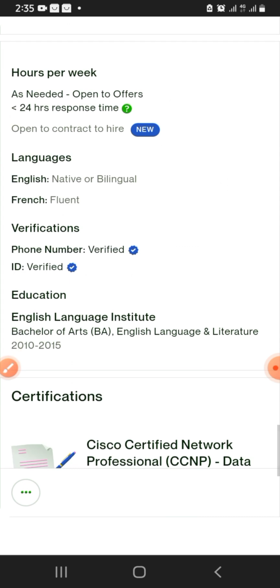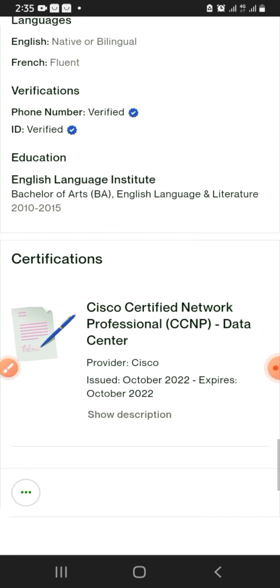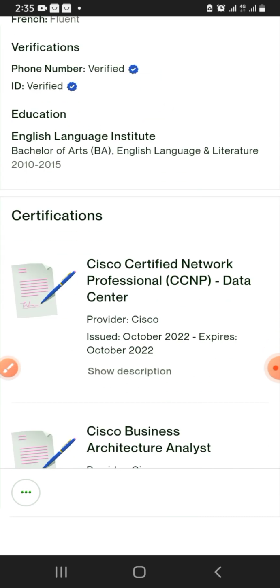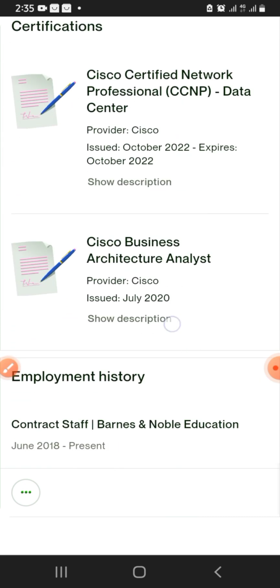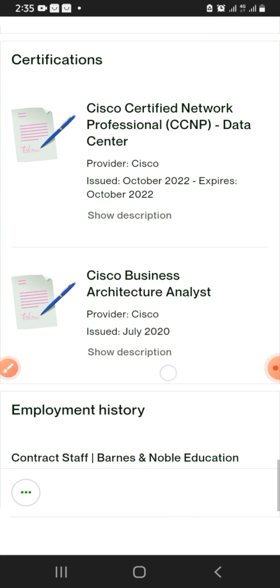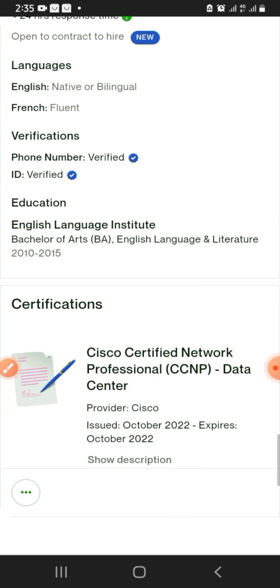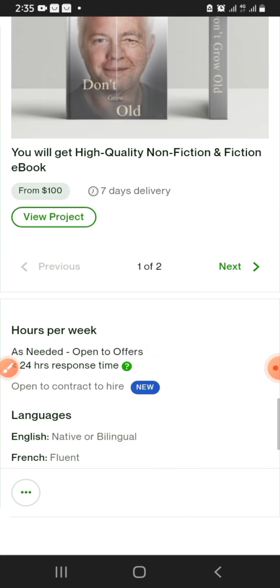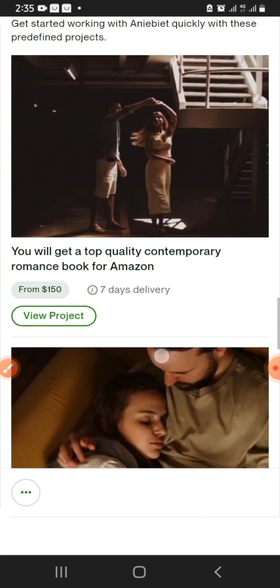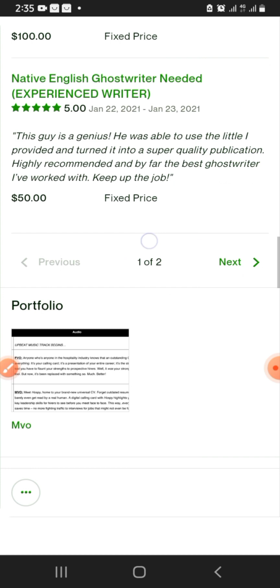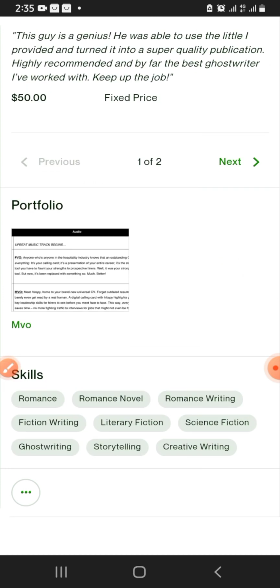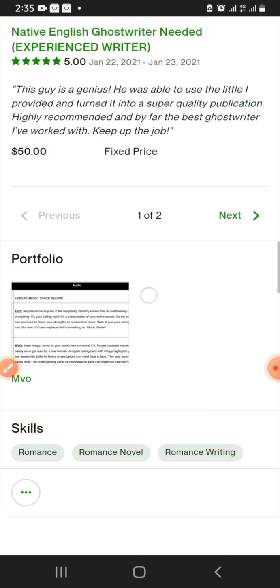As you can see, education, certification. This is a certificate you can get from an online platform. Just sign up, complete their program, and get your certificate. So as you can see, this is where he put it in his own portfolio. This is writing about it. This is the previous work.